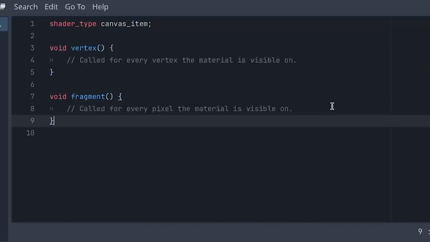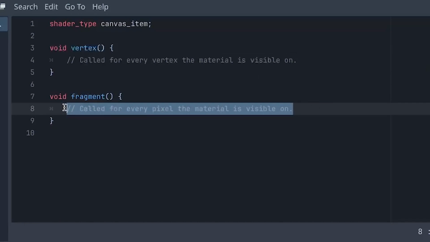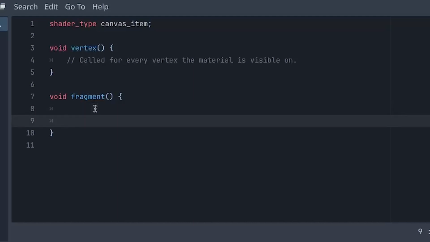Alright, let's start by changing its color to red. But first, let's just remove this text. We don't need that. And make sure that you have one tab before you start typing. This is not needed, but it is the community standard way of formatting our code. And in this course, we will just follow the community standard.